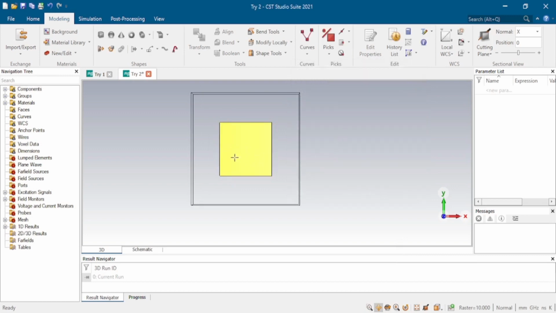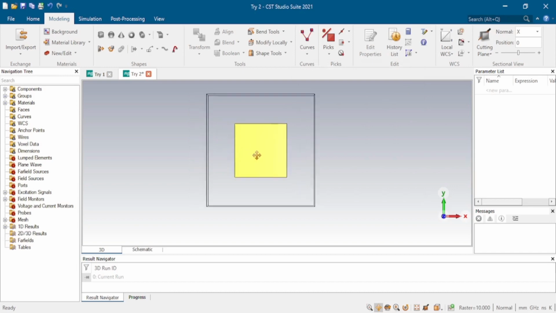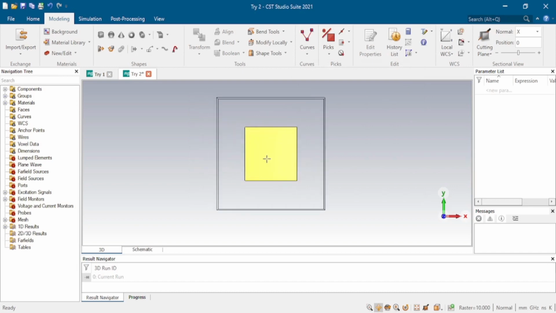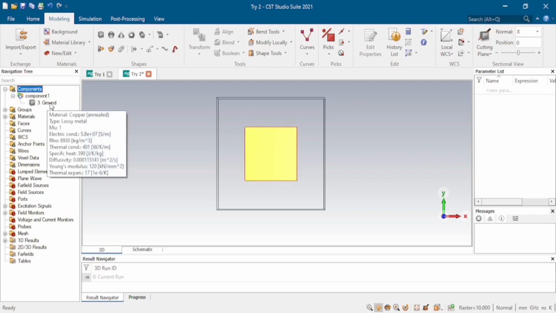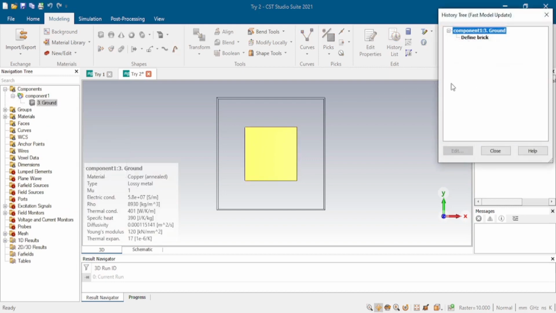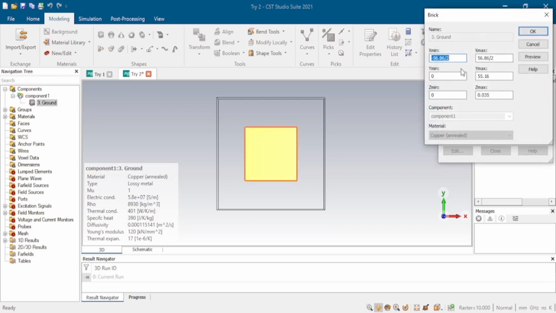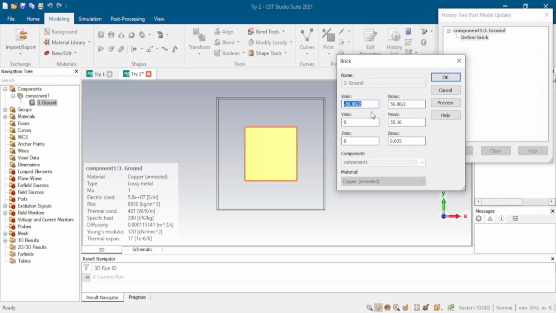So let's say if you want to edit the size of the ground layer, go to the component, click the plus sign here, and go to component 1, and double click on the ground layer. So go to define brick, double click. Here you can edit the size from here. Okay, then another method: you can put the name here.